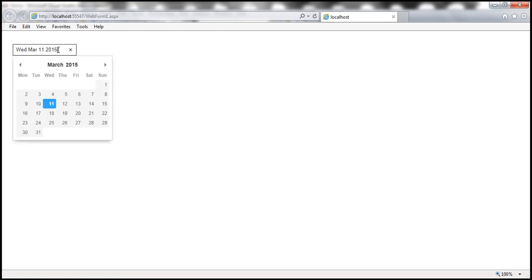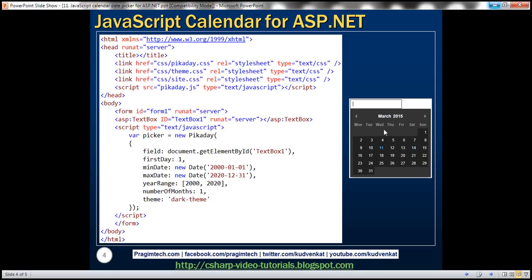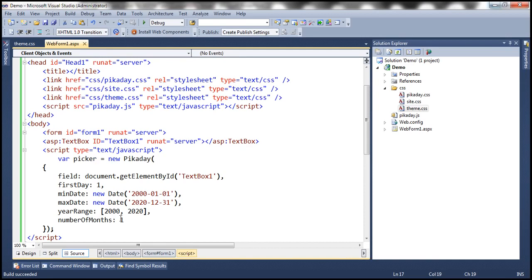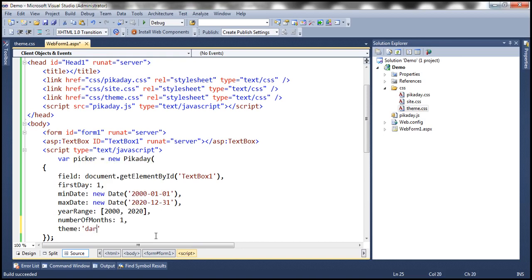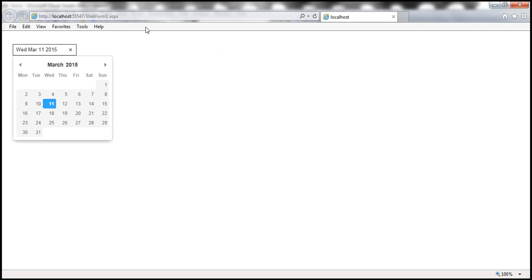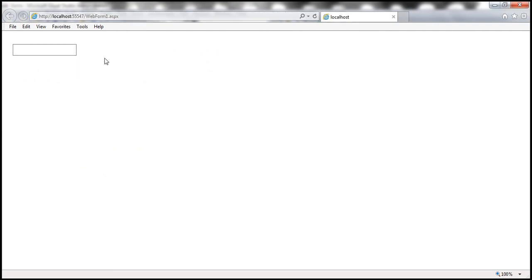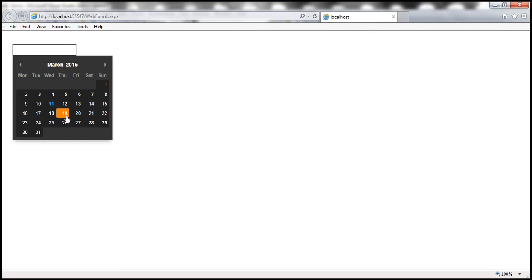If you look at this, the background of this calendar is not dark, but if you want a dark theme like this, then use theme. So at the moment we don't have theme here, so let's specify theme colon dark-theme. Let's save the changes, reload the page, and look at this. When we click, the theme of the calendar changes.